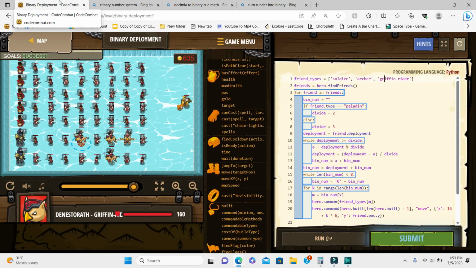So the things we're going to cover today: how to turn a number into binary and ternary, and then we're also going to cover how to deploy him, how to summon him, and all the things you need to be successful in this level. So let's get into it.